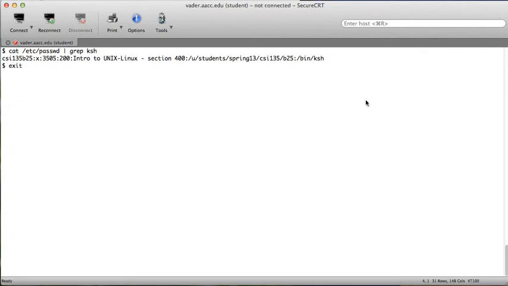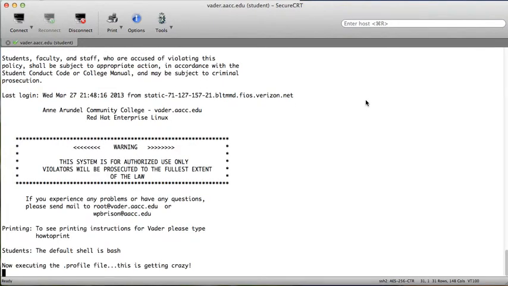All right, question number 7. Whoops. All right, I've been logged out, now I'm logging back in. Question number 7. What is the login shell being used by CSI 235A6?